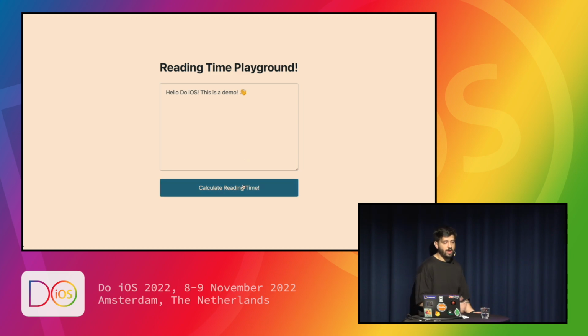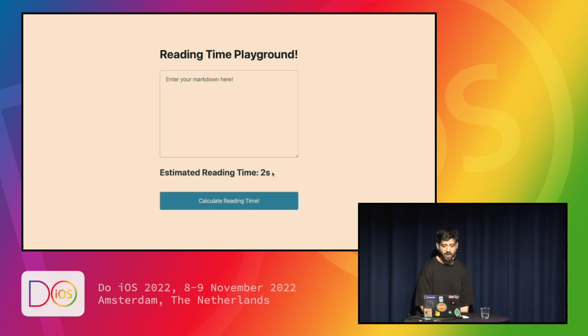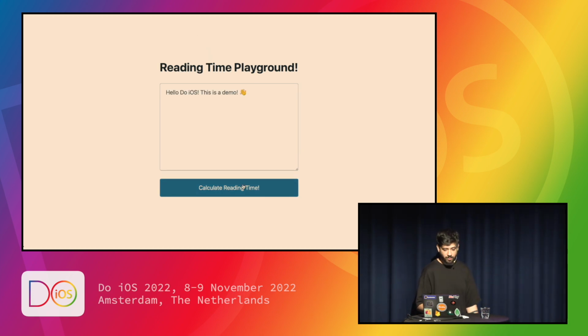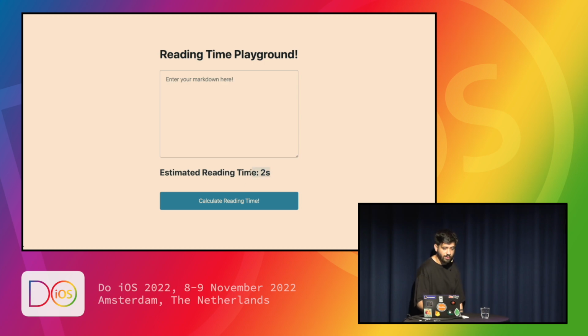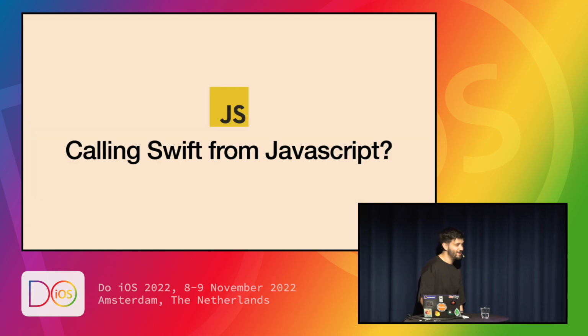So we can see we get into that domain again. We enter our Markdown, and it tells me the reading time is 2 seconds. So that's it. We've built a website using Swift as well. So what else can we do? I really wanted to turn it up a notch here as well.